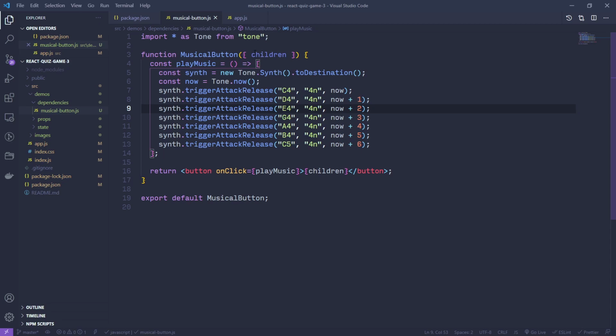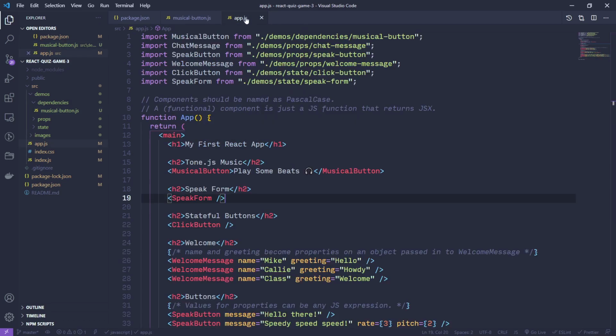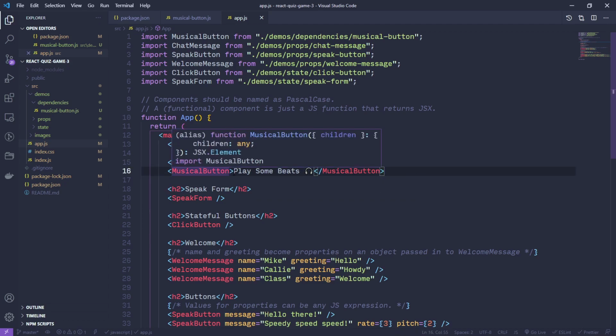Like maybe it would be a cool extension to accept these notes as an array as a prop, so that you could create musical buttons here, one that plays through ascending notes and one that plays through descending notes, all controlled by just passing in an array of notes.